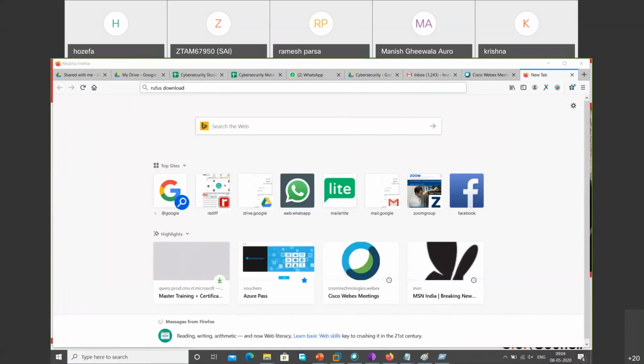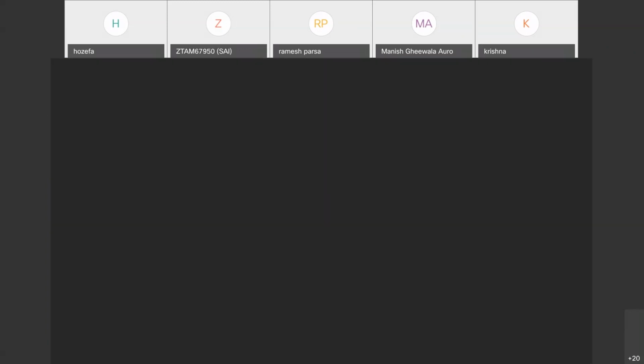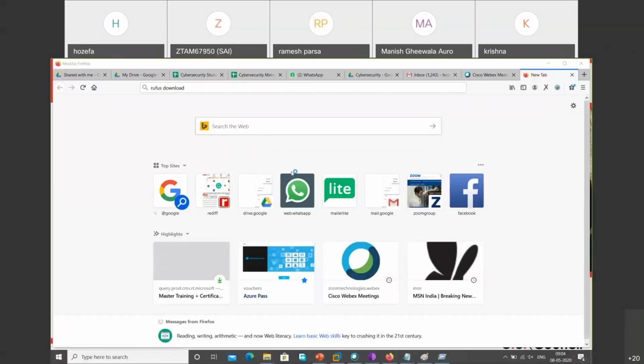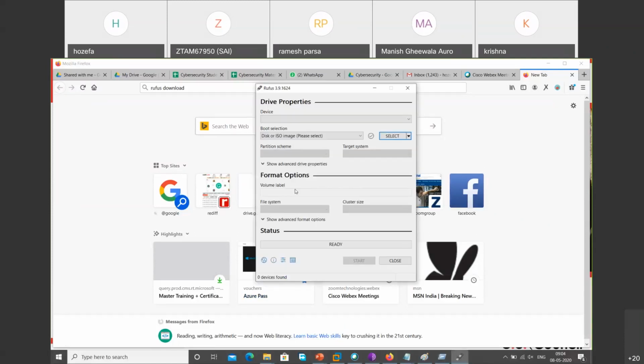This is a software, Rufus. Nowadays everybody uses this software to make a bootable USB, guys. So you have to connect a USB drive, select the ISO, make it a USB, and boot your computer using USB. If you have a CD or DVD available, you can boot via that directly.